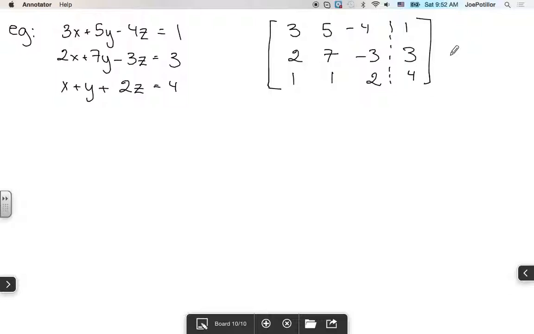Okay. So that's how we set up a matrix. This is called an augmented matrix, by the way. An augmented matrix has both the coefficients of the variables and, of course, the answers or the solutions on the other side. Okay? Or the constants, is the way to call it.